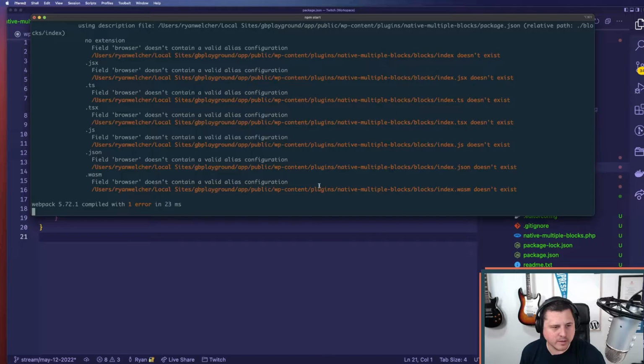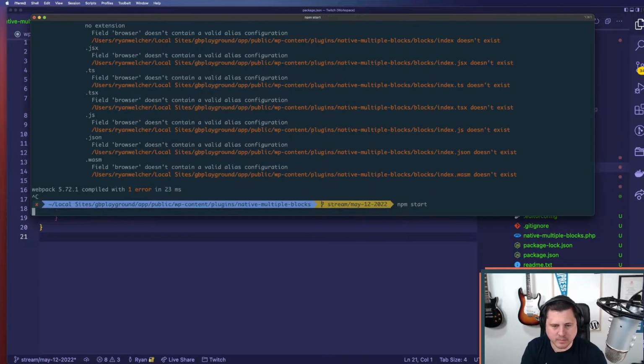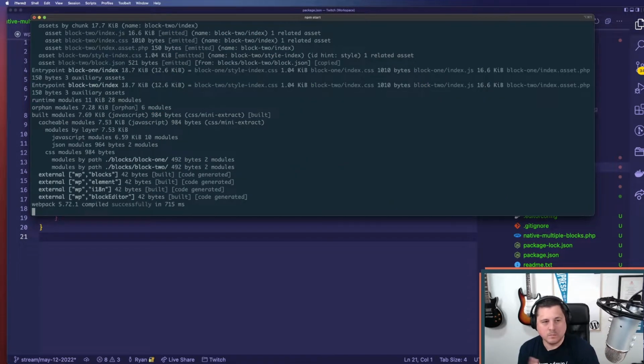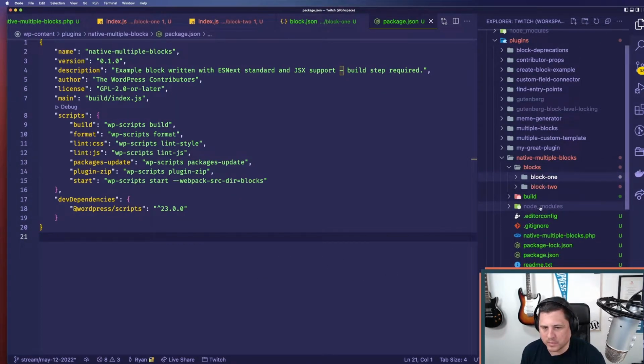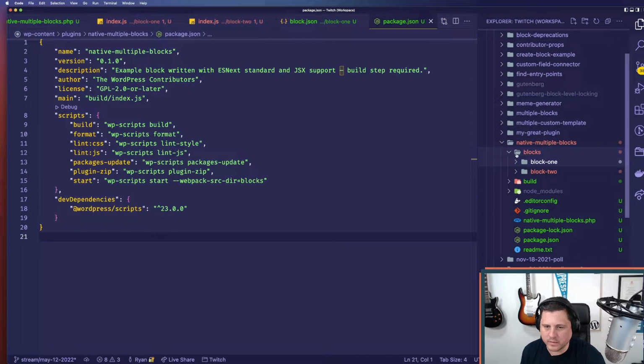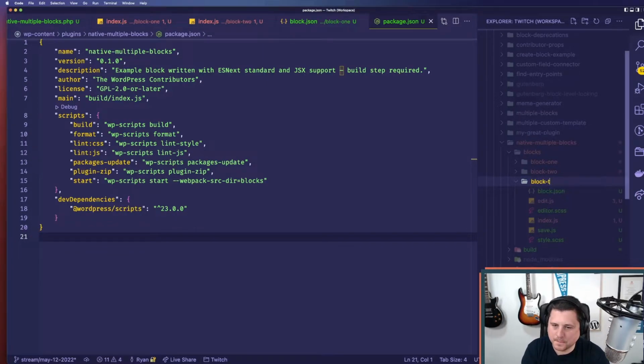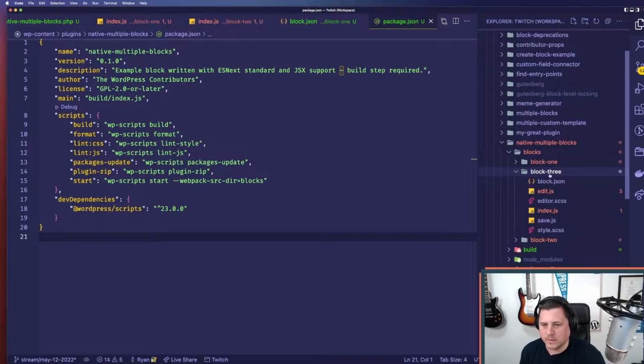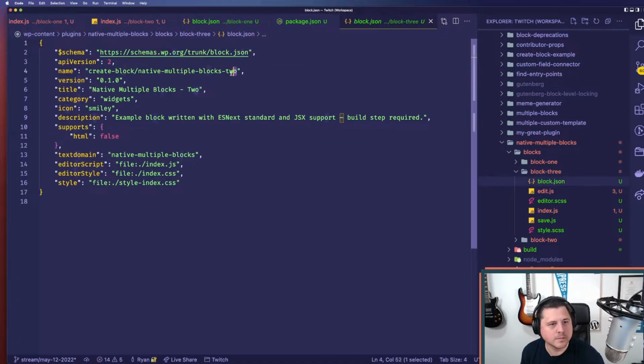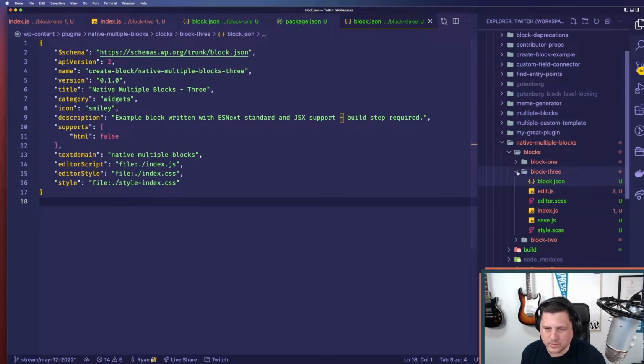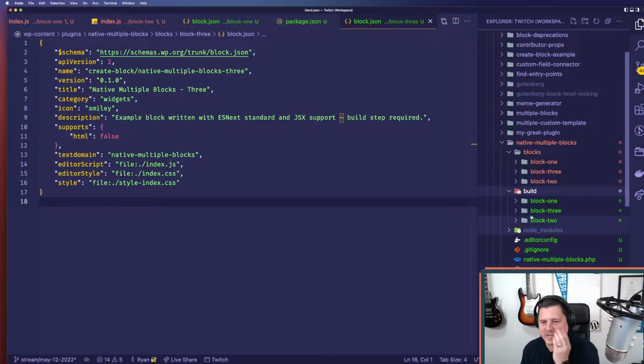So if I come back in here, I'm going to rerun this. I'm going to say npm run start, and now it works. Does exactly what it was doing before, right? We still have our block 1, our block 2. If we come in here now and we add block 3, and in here I'll just do this, then if I look in the build directory now, it's working, right? I'll just ignore that one because that was added because I copied it.